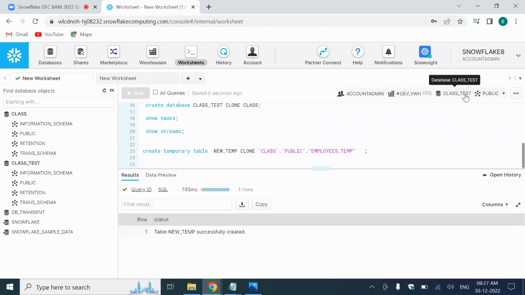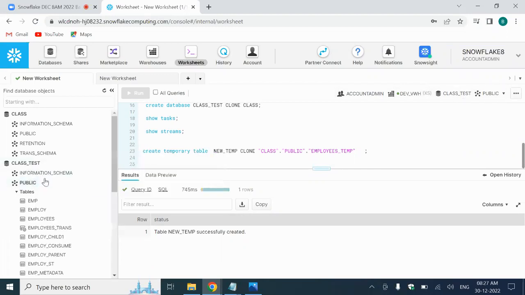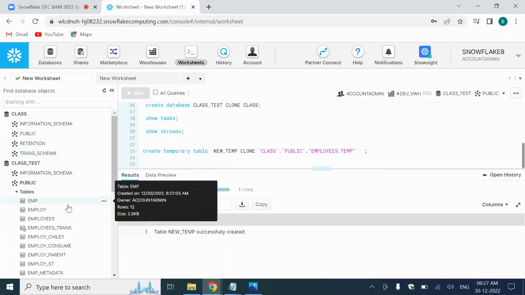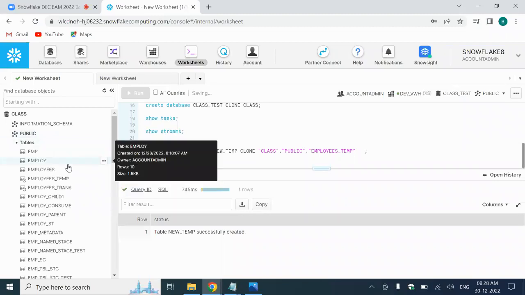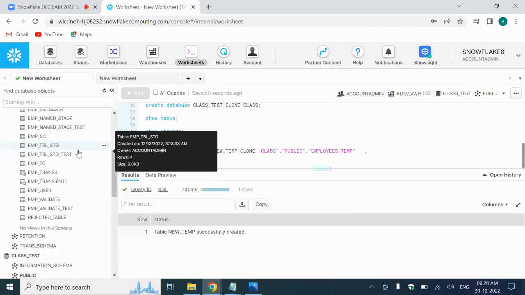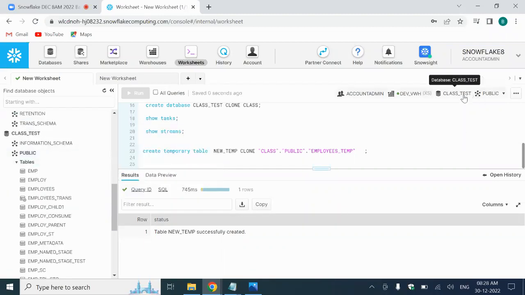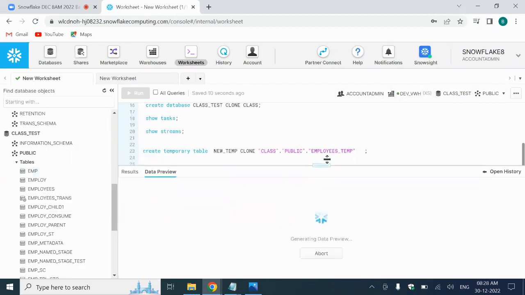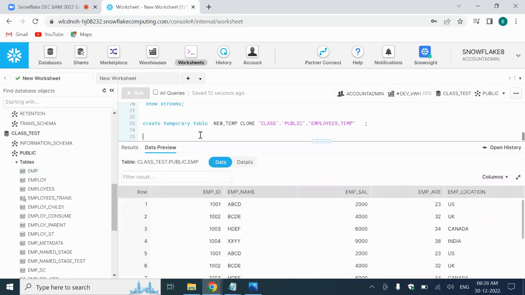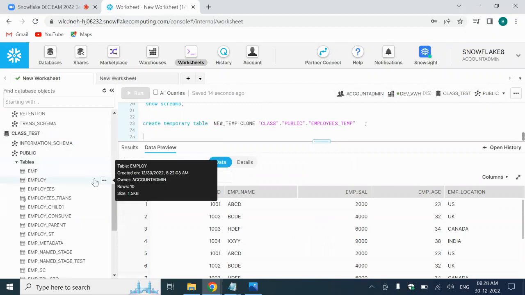Now one thing. Once it is cloned, now we are in the class test data database. If you do any changes in this, the original one or the cloned one, it is not going to impact the other one. Let's say we are now in the cloned database, class test database. Here, if you observe, we have around 12 rows, right? If I do any changes here, it is not going to impact the original one. If I do any changes there, it is not going to impact here.